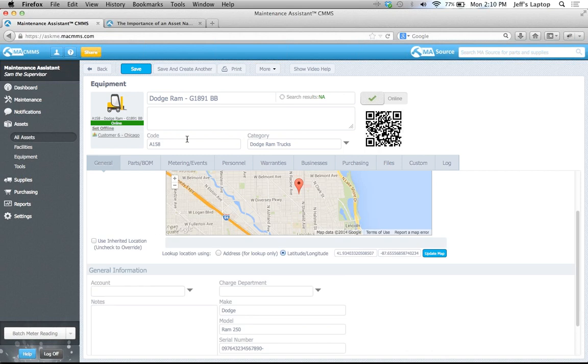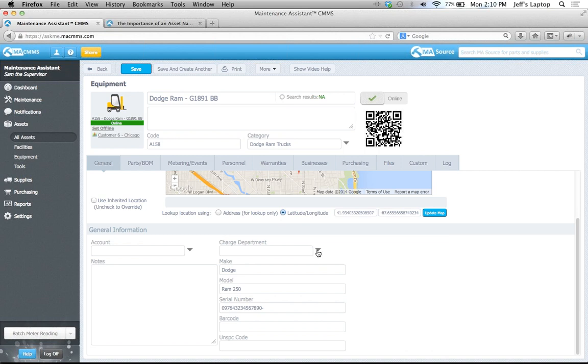So this asset is located in this area, but I can actually charge it or assign this asset to a charge department. So for example, in my location hierarchy, I've got maybe 5 different buildings. I can assign this asset to a charge department in that building.